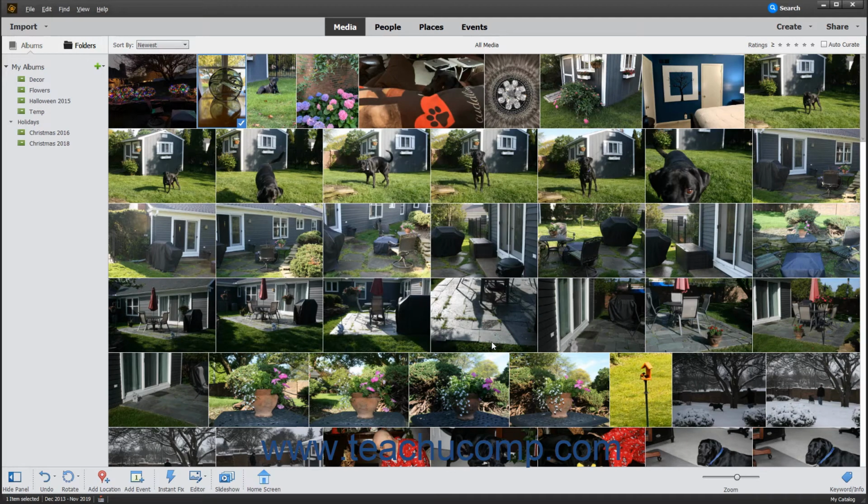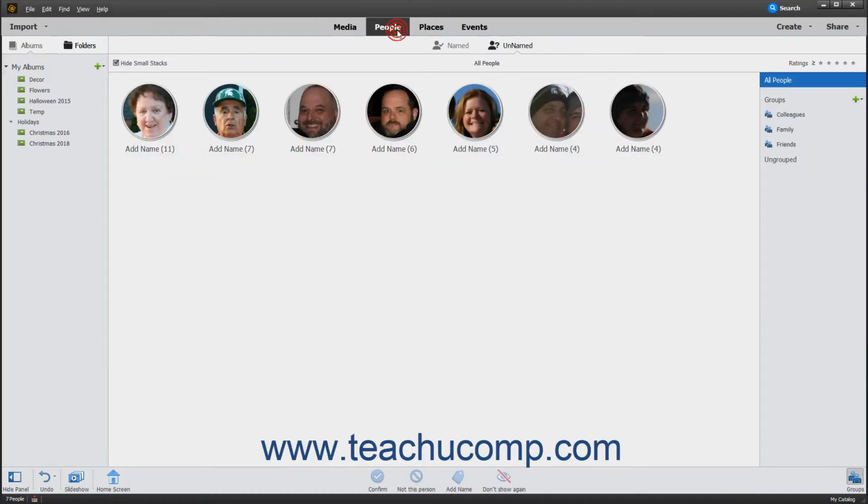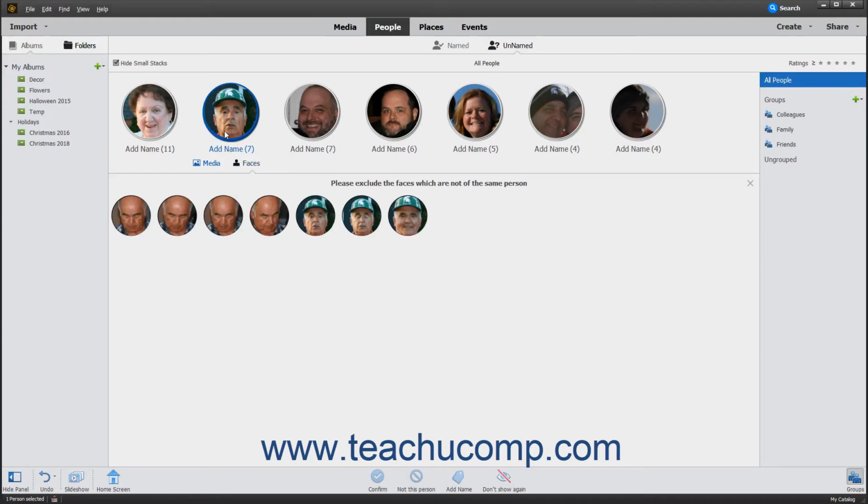When enabled, People Recognition automatically separates the people in photos with similar recognizable faces into stacks. You can click the People button in the Shortcuts bar at the top of the window to view these stacks. Then click the Unnamed link at the top of the window to view unnamed people. You can click a Stack Shown to view the faces in the stack below it. You can then click any faces that do not belong to the person within the stack.